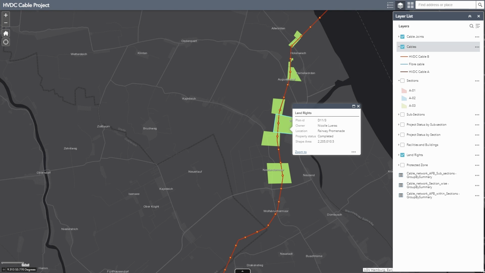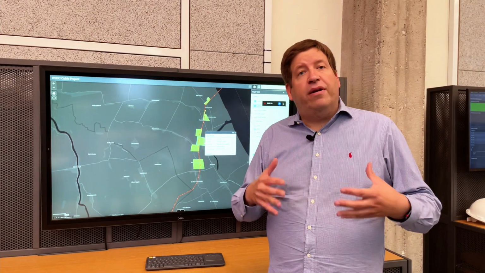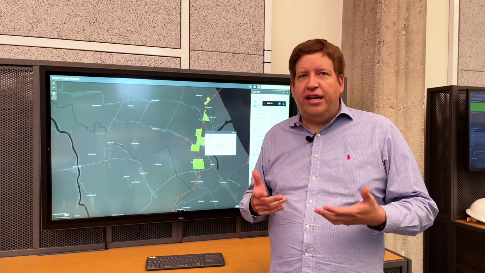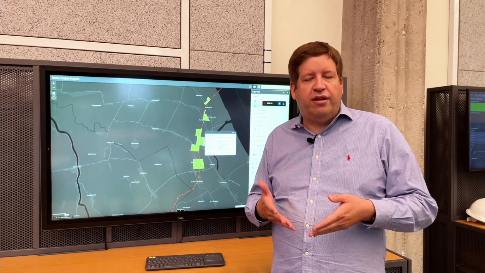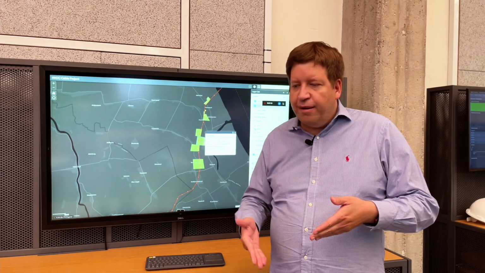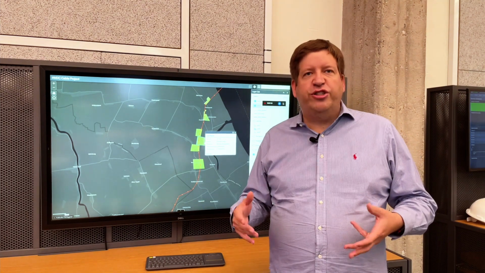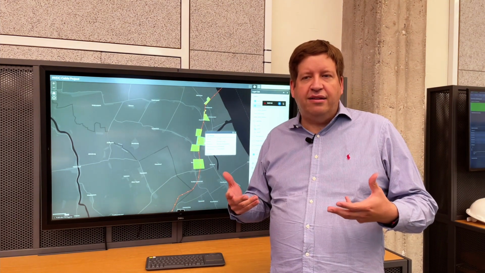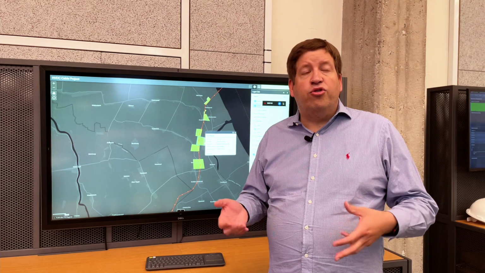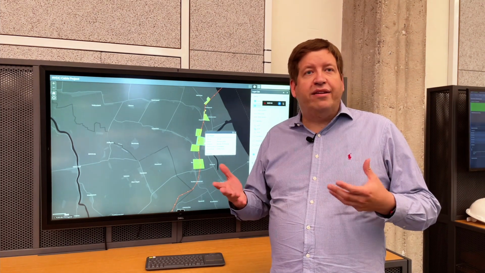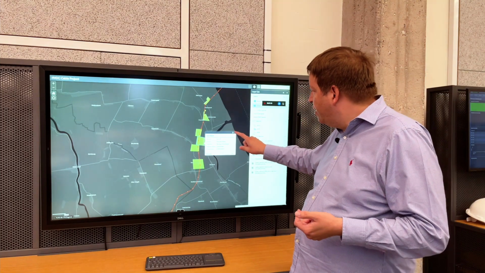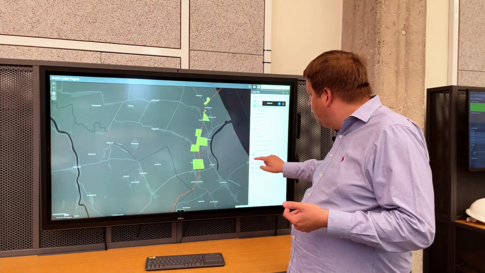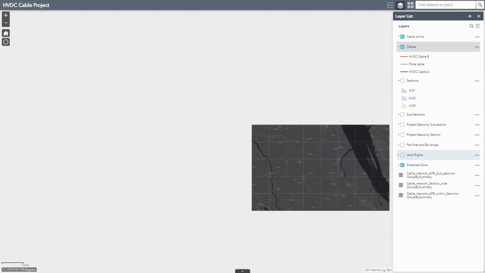I can visualize this. And again, the people in the field who probably do the negotiations with the farmers, with the cities or whoever owns the plots of land along the route of the cable, they can use this for the negotiations directly on the site. And they always have access to the almost real-time data that would otherwise be hidden somewhere else in other systems.